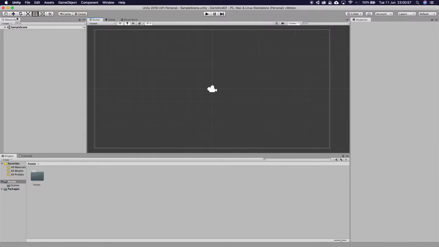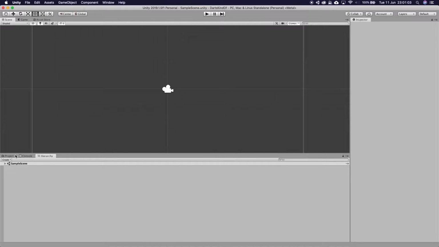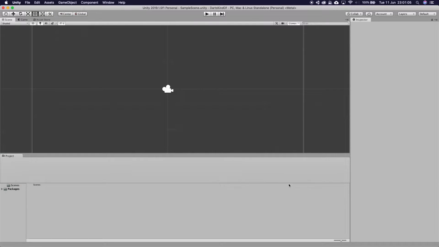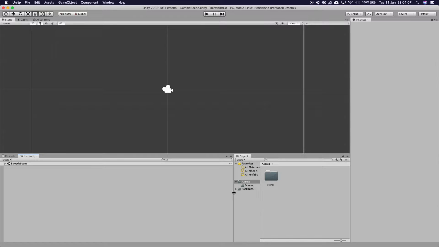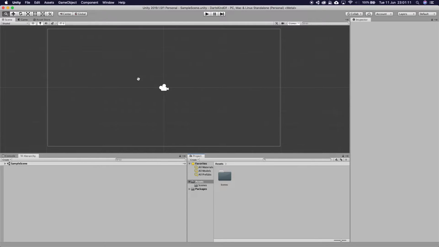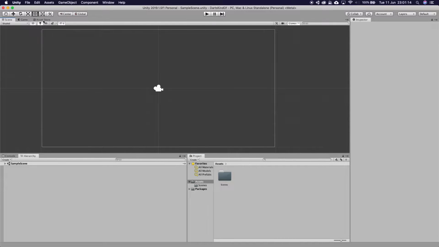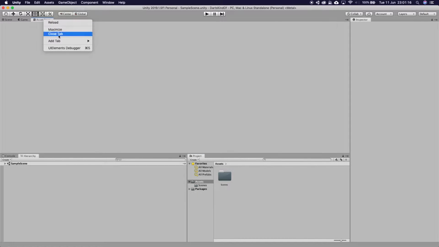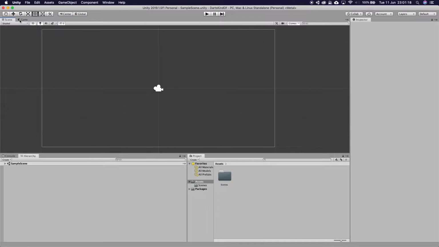But I have set mine up so the hierarchy and the projects are down at the bottom here, and they're in a split view. So we have a few items here. I'm just going to close this asset store because it's not needed. This is how I have mine set up. You can choose however. You can change the view here by just choosing different layouts. But my preference is this one.